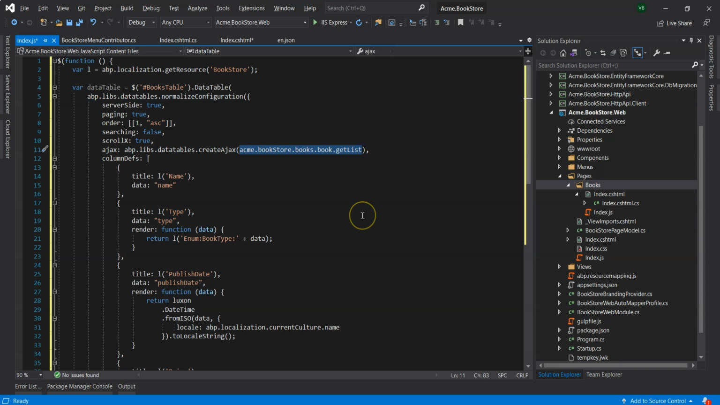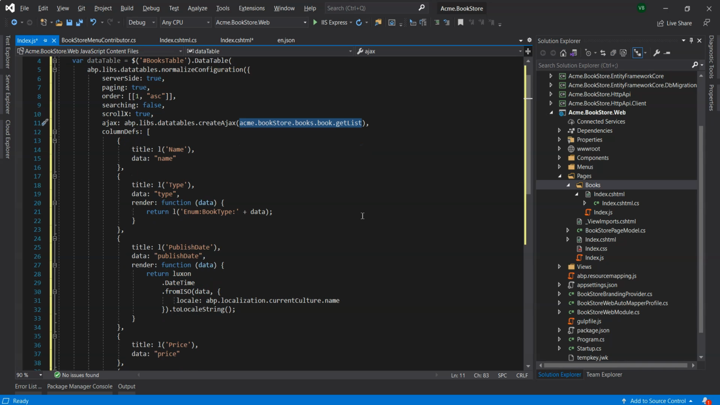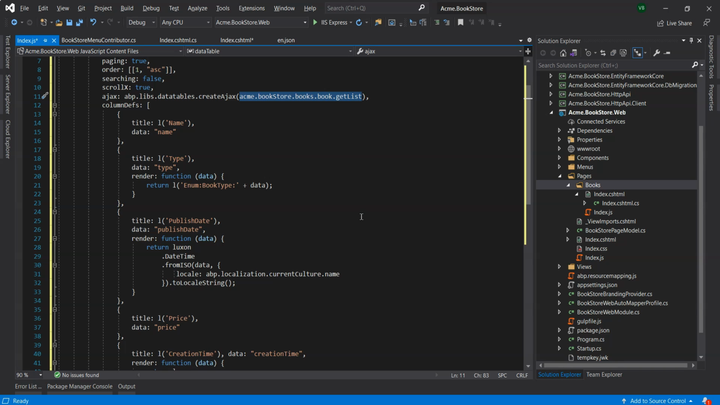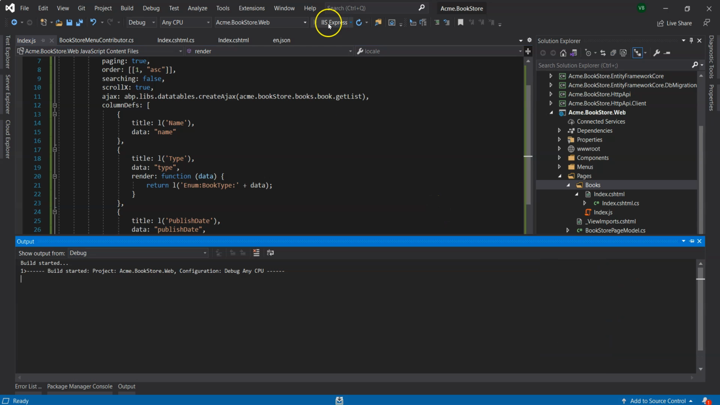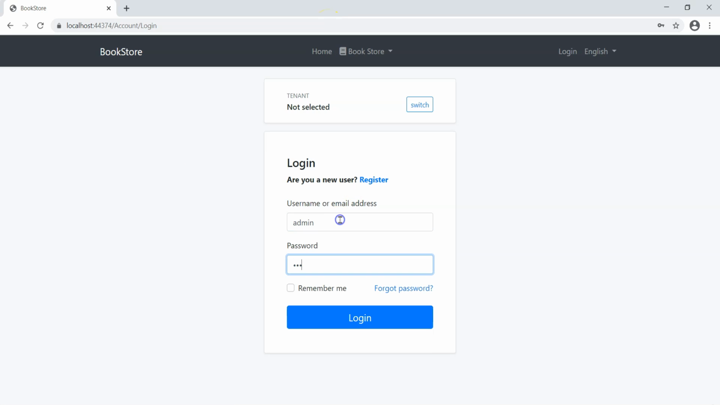acme.bookstore.books.book.getList is the dynamic JavaScript proxy function introduced before. The Luxon library is also a standard library that is pre-configured in the solution, so we can use it to perform date-time operations easily. Finally, let's run the application.